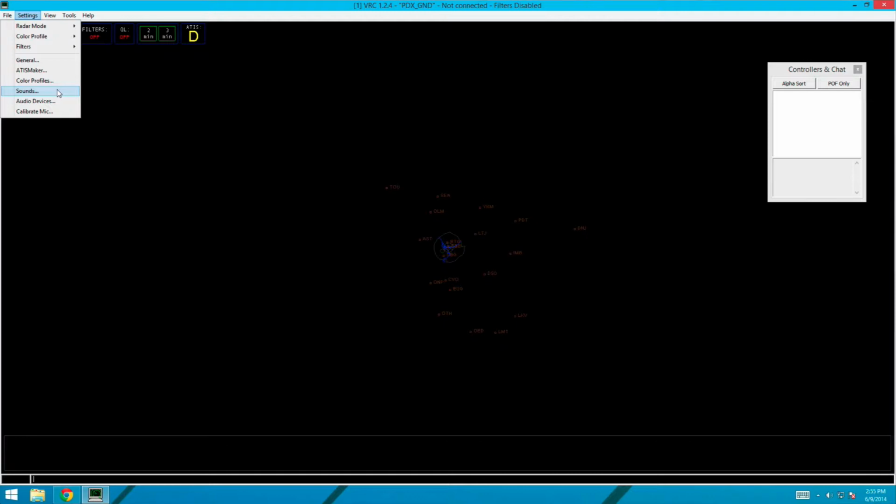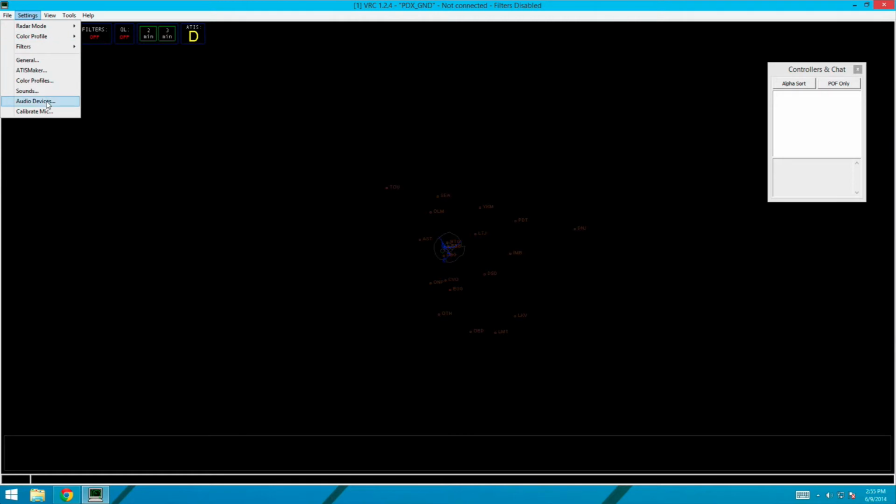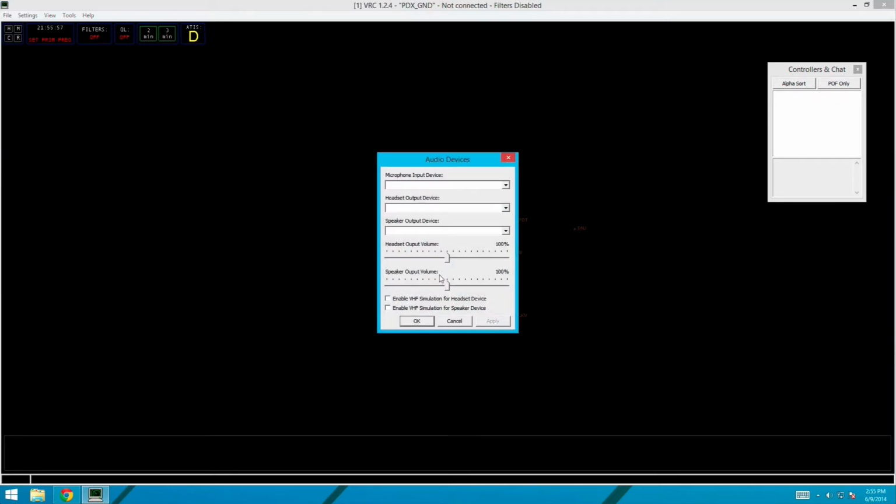We can also move to the settings and sound area as well. This is where, not settings and sounds, my bad. Settings and audio devices. There we go. We just went over sounds. Audio devices will show you, or will help you set up how to use your audio devices. From here, you want to select your microphone, as well as you can set individual headsets and speakers. This might come in handy very shortly.